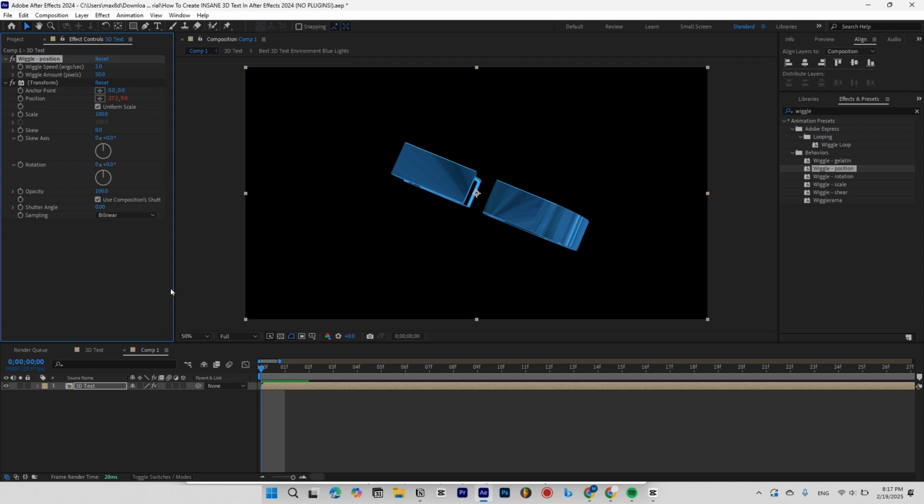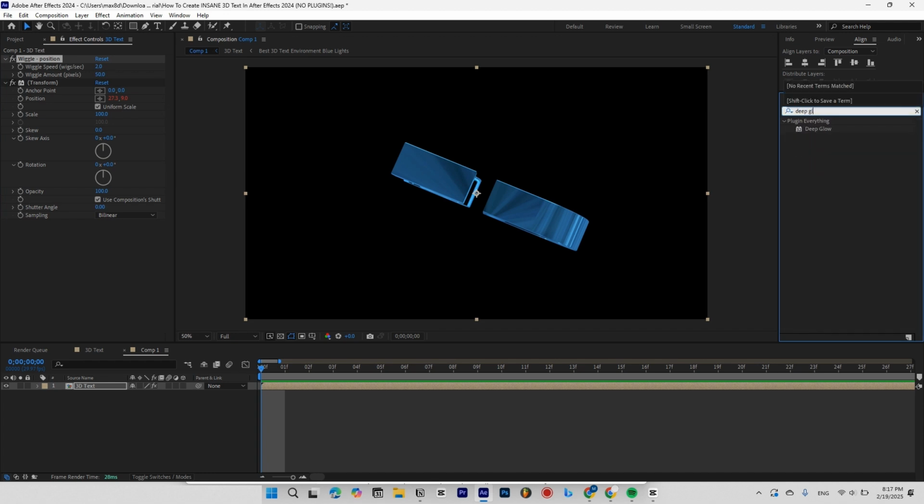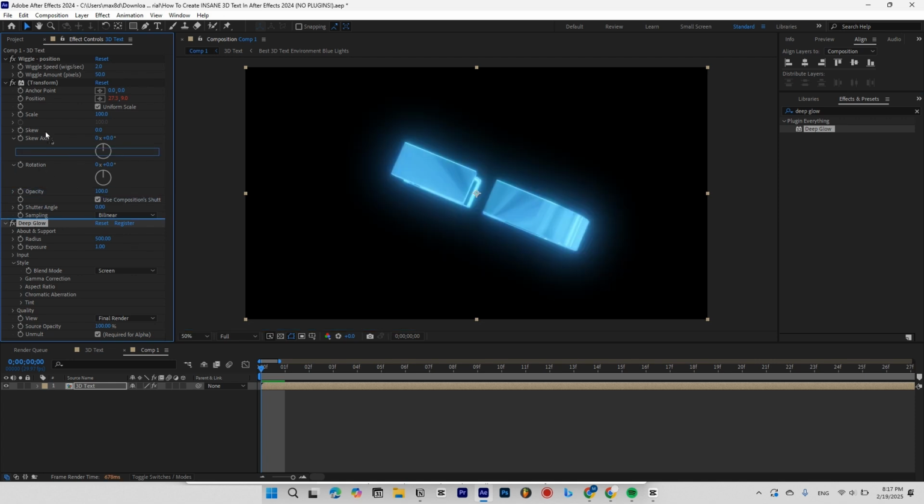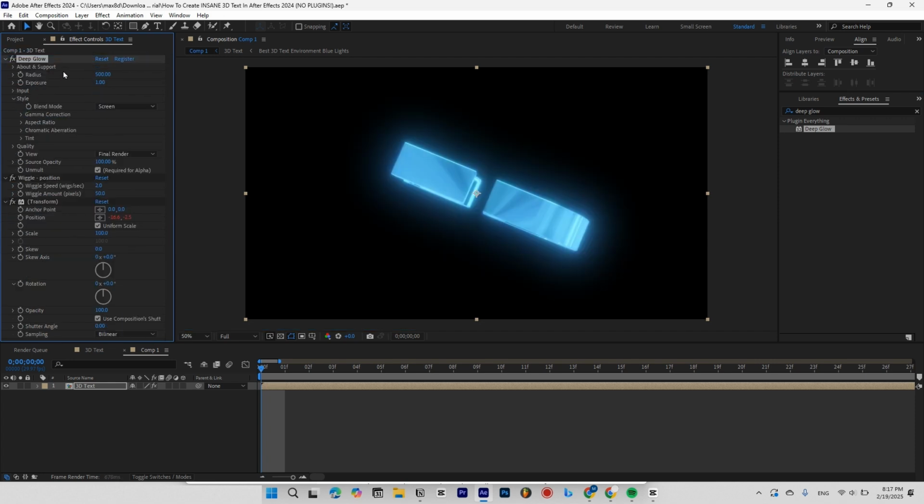After you've got the floating effect down, then let's just add some glow to make our text pop and look professional. I'll be using Deep Glow because it's my personal favorite glow, but you can use the stock glow plugin and it will still look amazing. For the best results, make sure you place your glow effect before the floating effect, like so.